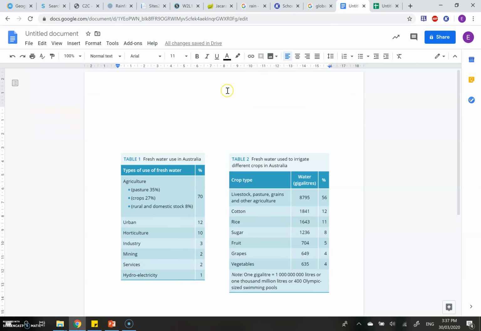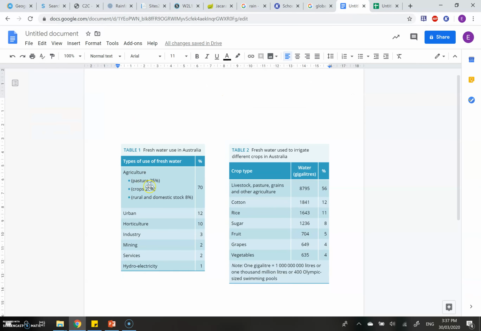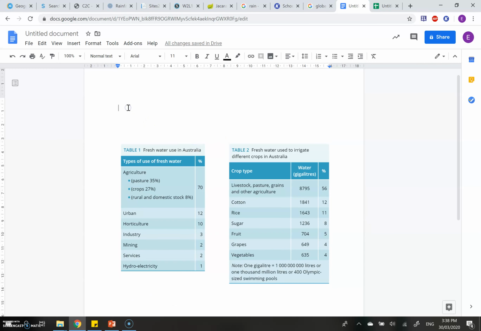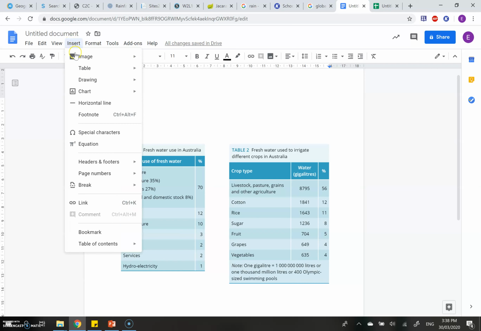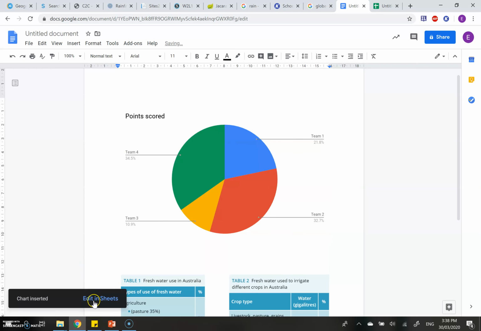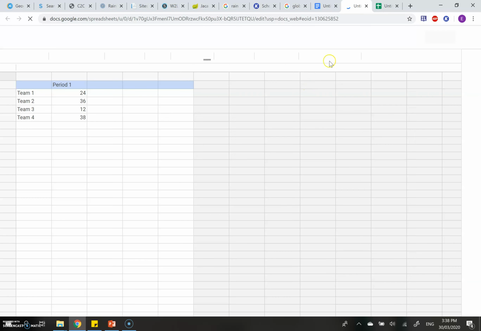We'll head over to our new Google document. Now I have simply copied and pasted the data sets into my Google Doc so it's easy for me to see and I can create the pie graph in this way. So I'm going to click on Insert up the top here, and just like when we did the column graphs the other lesson, we're going to go to Chart and go down to Pie. Once we select Pie Graph, down the bottom, it's going to come up with an Edit in Sheets option, and we're going to click on that.